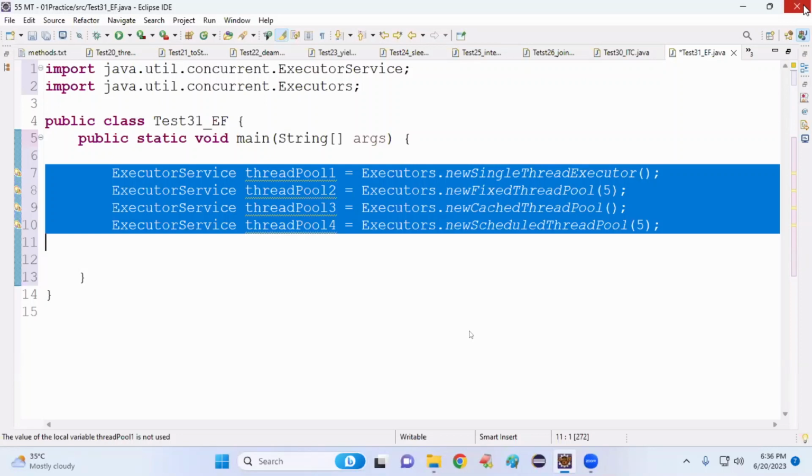The executor framework is a framework. This executor services thread pool concept is a framework. What is this framework doing? It also contains a set of classes and interfaces performing the same operation, creating and executing threads. Executor service, executors, and some other supporting classes and interfaces all work together to perform the same operation: creating threads and running the threads. That's why this framework is named the executor framework.